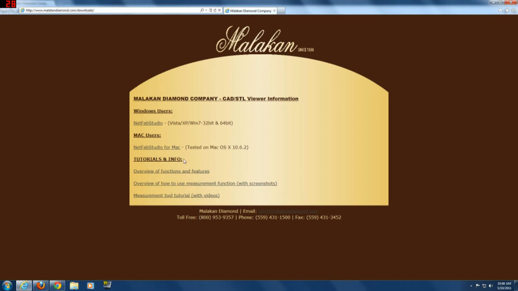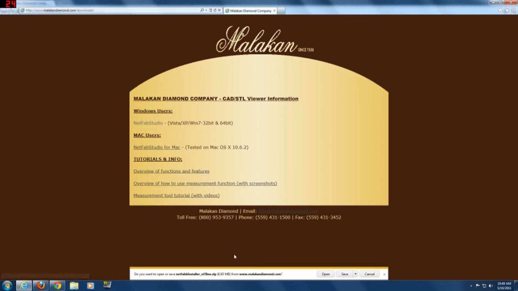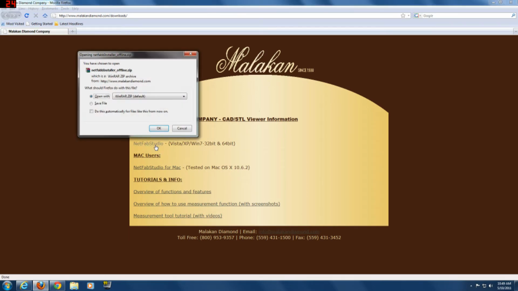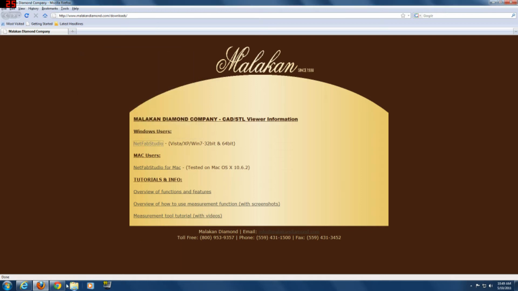Okay, downloading the software. The best bet would be to actually download it as opposed to open and run. I'm using Internet Explorer 9. Your dialog box might look a little bit different, but the end results are the same. With Firefox, you have the option to open or save. I would suggest saving the file, and I will go through the process of how to use the saved file in a moment.